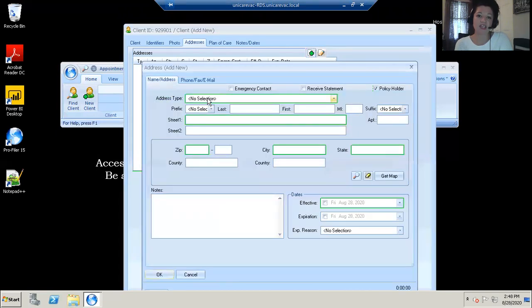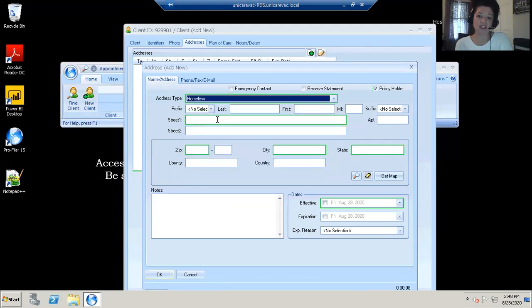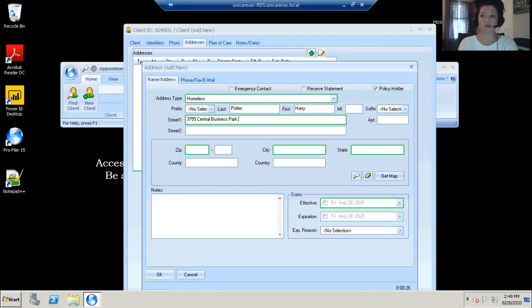Even if someone is homeless, we have to put in an address for them. So there's one called homeless or residence, which is what we use the most often. So Harry Potter, 3755 Central Business Park is what we use for someone who is homeless. We hold their mail. We don't send mail to them. We put our main CSB address. I don't remember what the zip code there is.